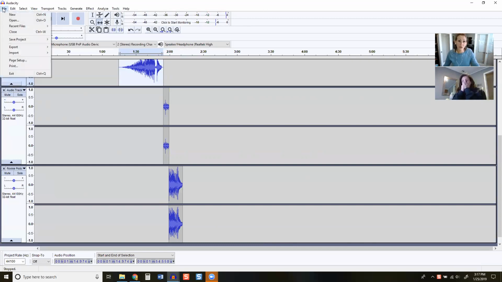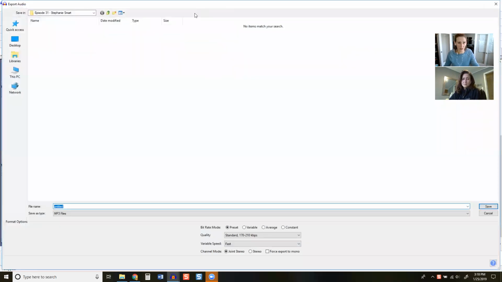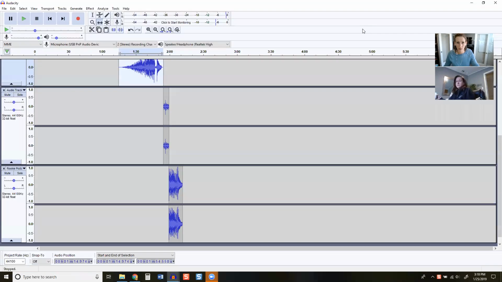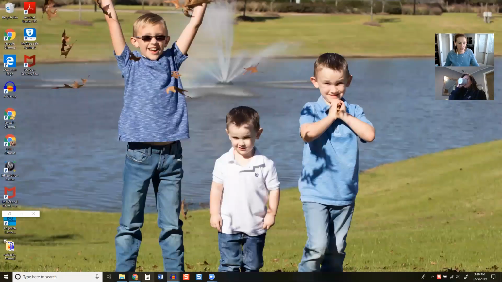So if you're brand new to Audacity and you have not done anything in it other than save your projects, when you go to export, you're not going to be able to do it. It's not going to work for you. Like, I can go to export and it works for me, but what you'll have to do is go to the trusty old internet.